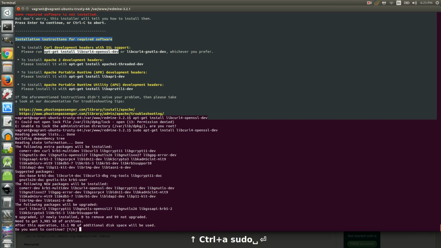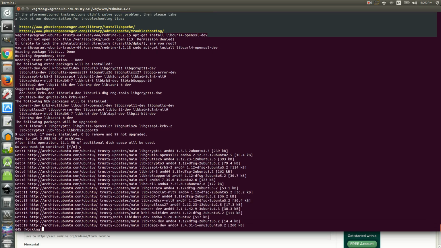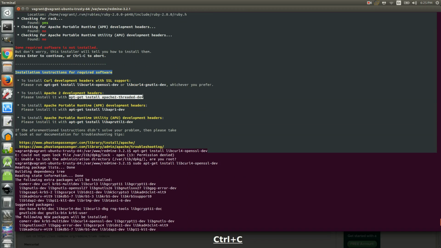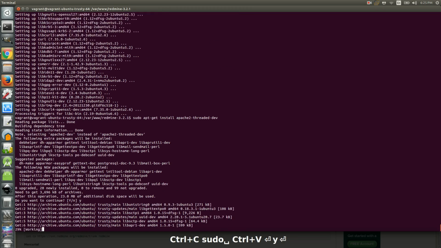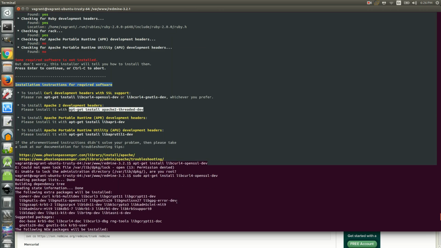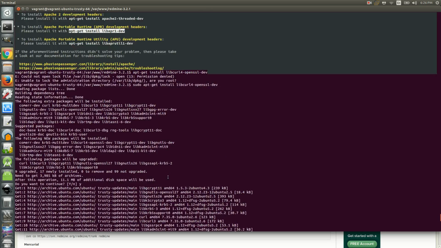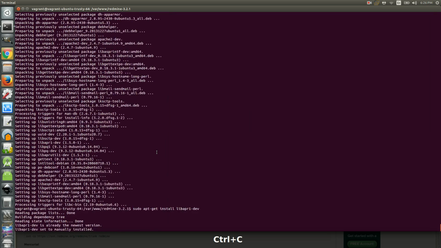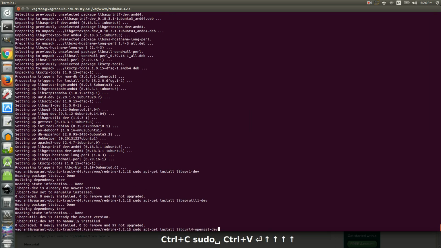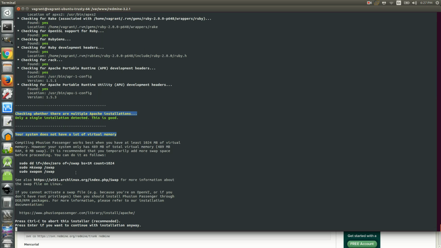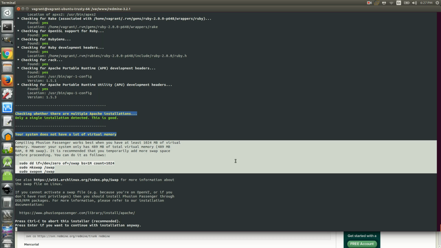Again, I needed super user permissions in order to install this. Run the Passenger Apache module installation command again. Once again, choose Ruby. Now, since I'm using a virtual machine, I'm being notified that I don't have enough RAM in order to finish the installation process. I'm also being advised to set up a swap memory, which takes some of my hard disk space and allows me to have a failover for my memory.